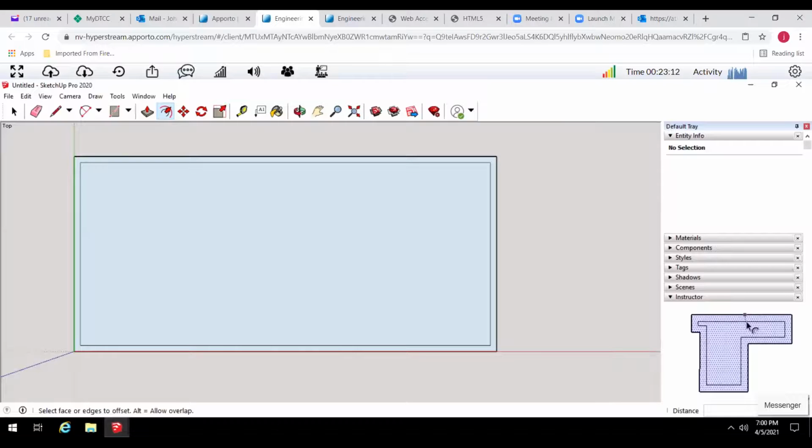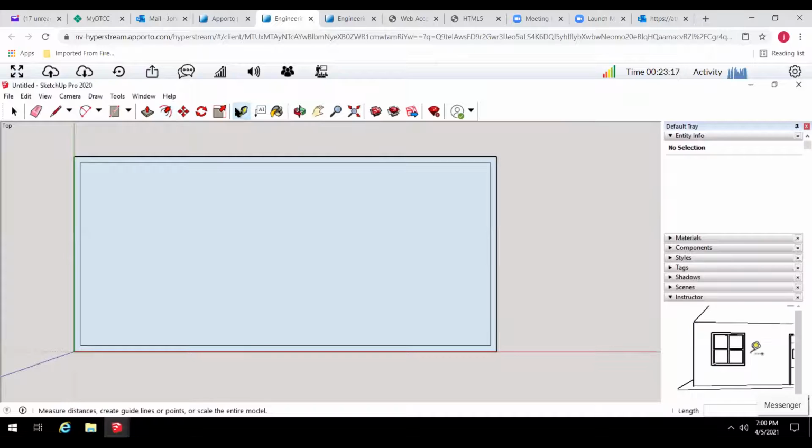So here's what we're going to do. We're going to use the measuring tool right here, and we're going to start in this corner right here. Then we're going to move our cursor in this direction and type in 10 feet 9 inches. See that? That gives me a reference point.